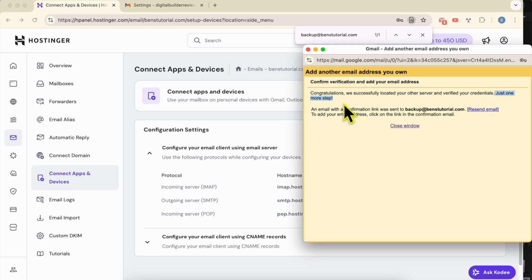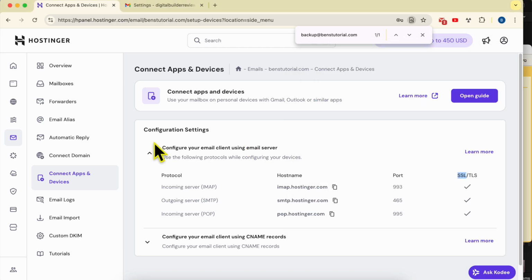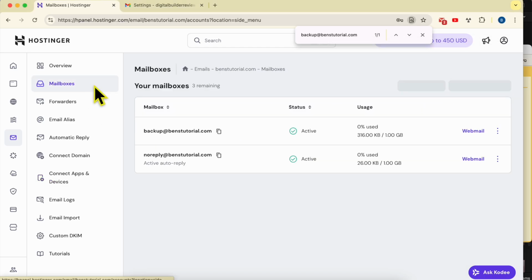Just one more step. Here, an email with a confirmation link was sent to your Hostinger email. If you don't see it in your inbox, you can click on this resend email link. To add your email address to Gmail, click on the link in the confirmation email. So here I will go back to the mailboxes page, and next to my email address that I want to add to Gmail, I will click on webmail.